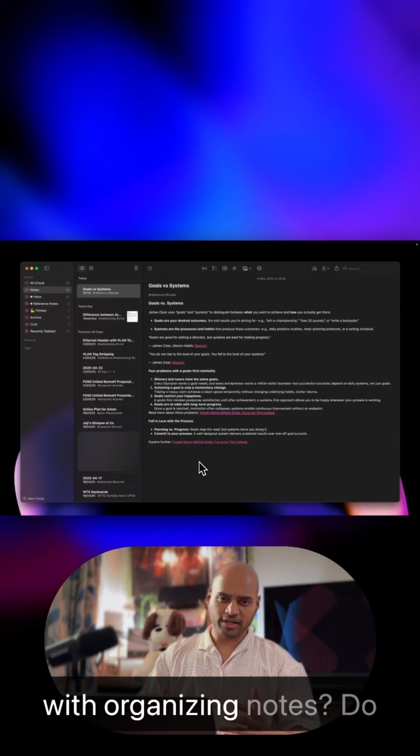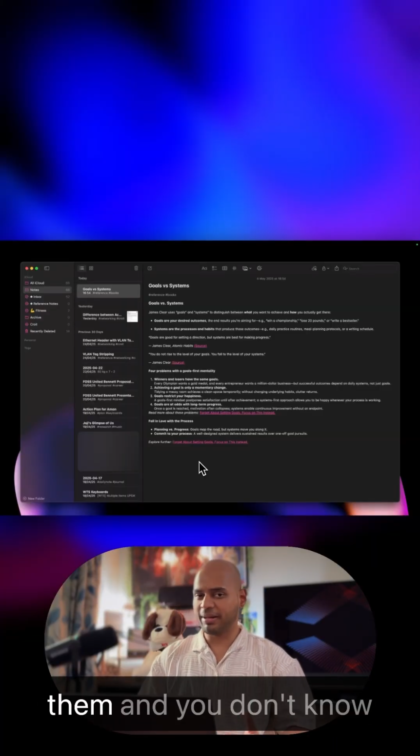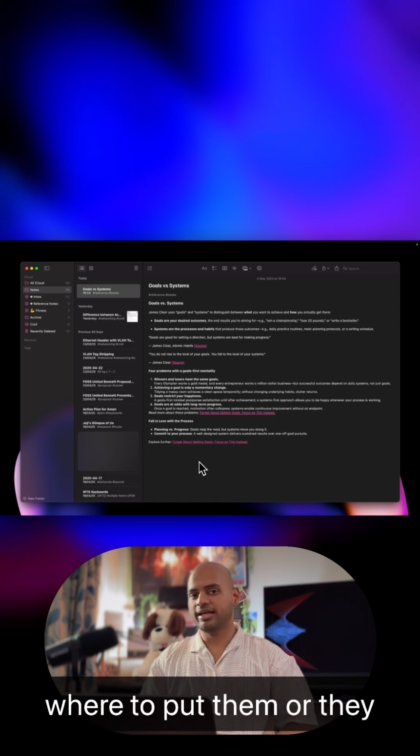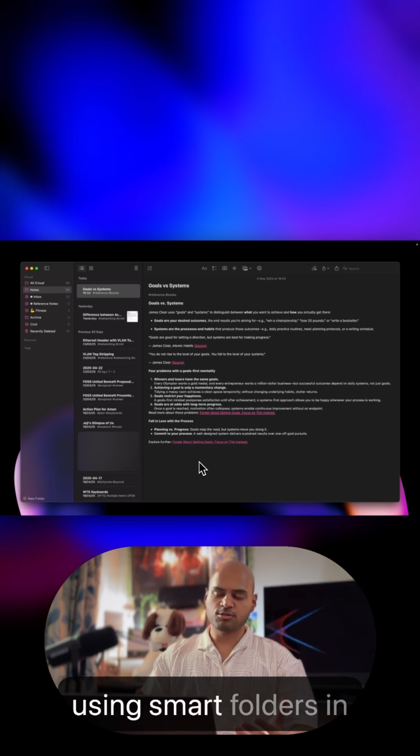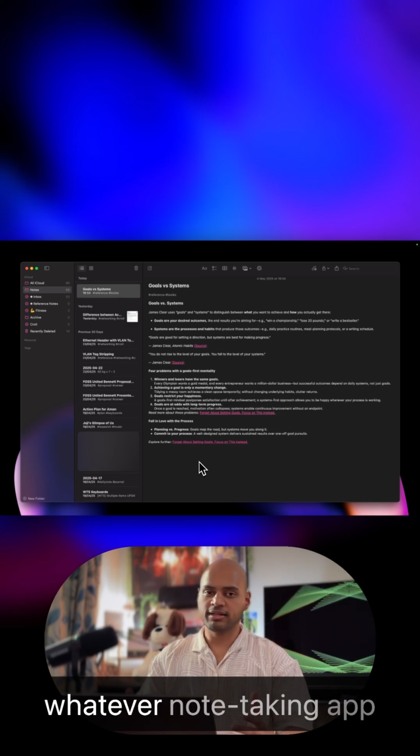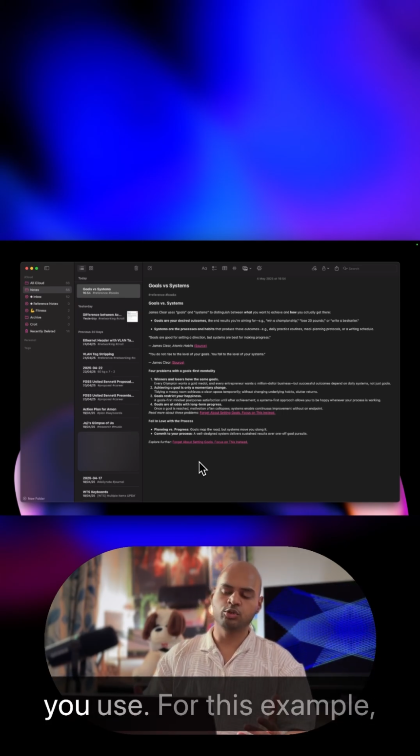Do you have a problem with organizing notes? Do you have too many of them and you don't know where to put them? Or they clutter up and you lose track of them? Consider using smart folders in whatever note-taking app you use.